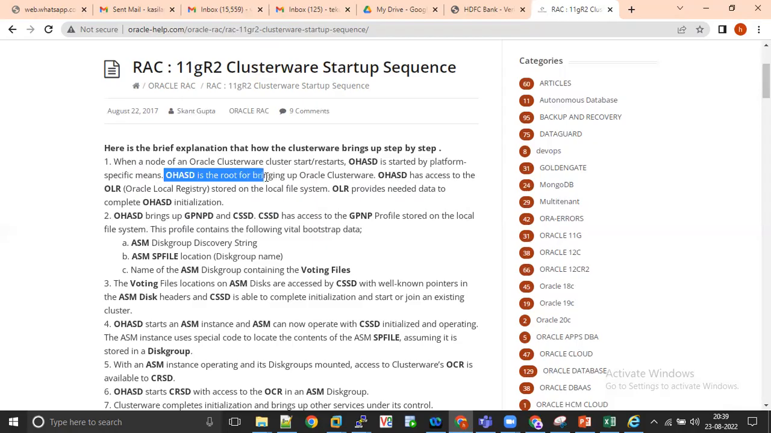OHASD is the root for bringing up all Oracle cluster components; it is the main daemon. He is the main boss of the cluster. Without starting OHASD, we cannot start anything in the cluster. The first one started here is OHASD. OHASD will access the OLR, the Oracle Local Registry, which is stored on the local file system.